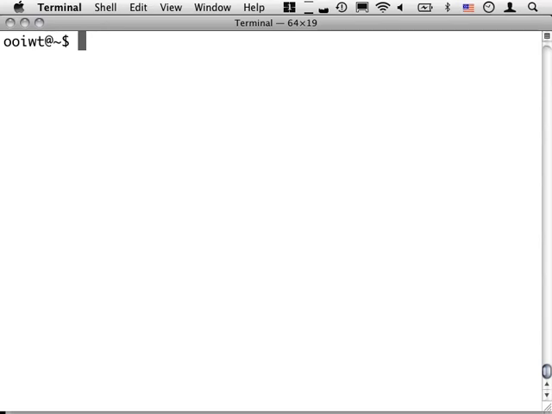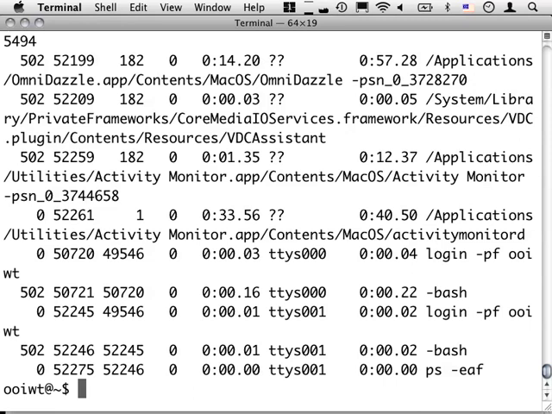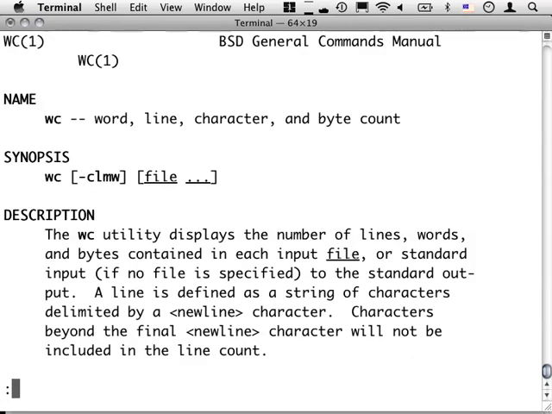Okay. Now just now I showed you the command called PS. Right? So this will list all the processes running on my system. Okay. Let me now show you another command called WC. WC is a program for counting the number of words, the number of lines, and the number of characters.